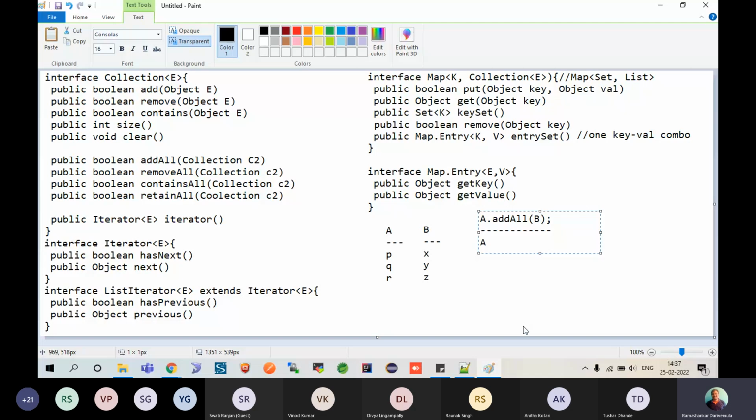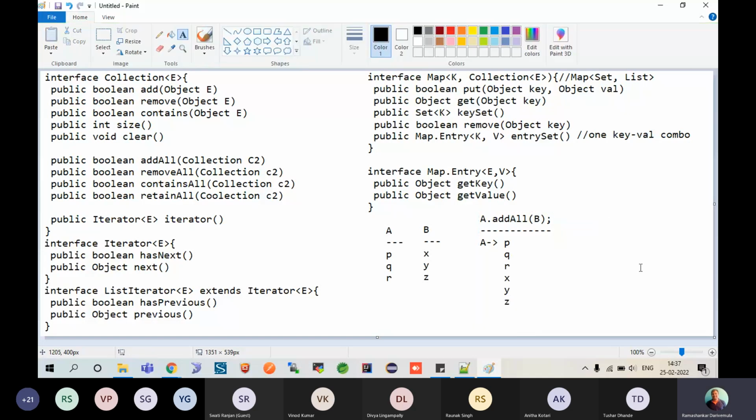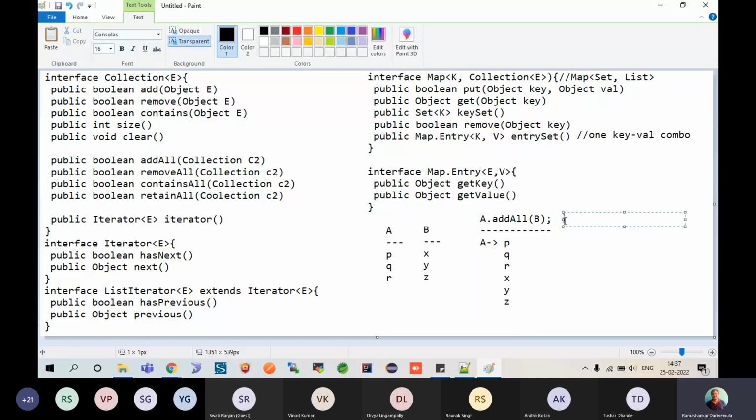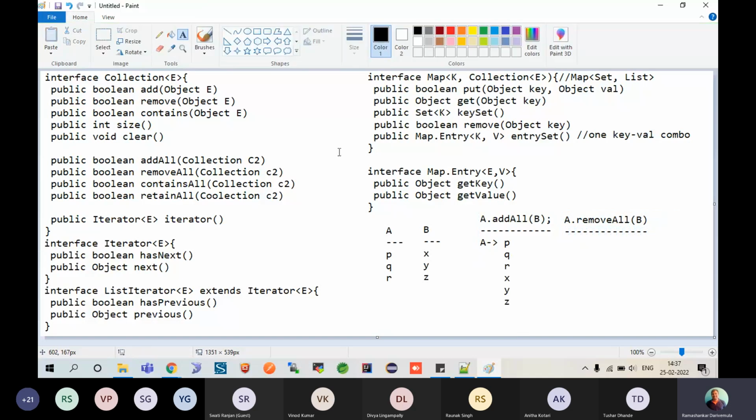So eventually A will now contain P, Q, R, X, Y, Z. Okay, correct. After some time, what did I say? A dot removeAll of B. The meaning of this is remove all those elements that match with the elements in B. What will it do? It will take each and every element available here and compare it with the elements of B. So tell me the comparison.